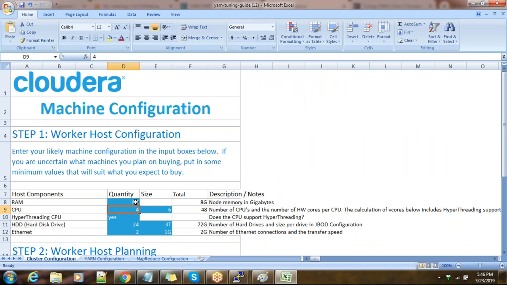In our case, we have 8 gig and 4 core, and CPU is 1, and I think 1 into 2, right? So the size quantity, the number of CPUs and the number of hardware cores per CPU. Okay, so that is the calculation of vcores.